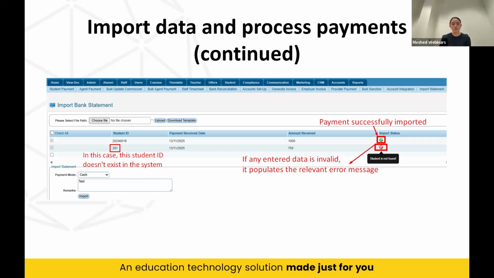Continuing with this, once the user has uploaded the file and then imported the statements, this is how the page will look. If there is any invalid or incorrect data that has been entered, for example, if the student ID that you entered in the CSV and then uploaded does not match any existing student ID in the system, then it will give an error message.